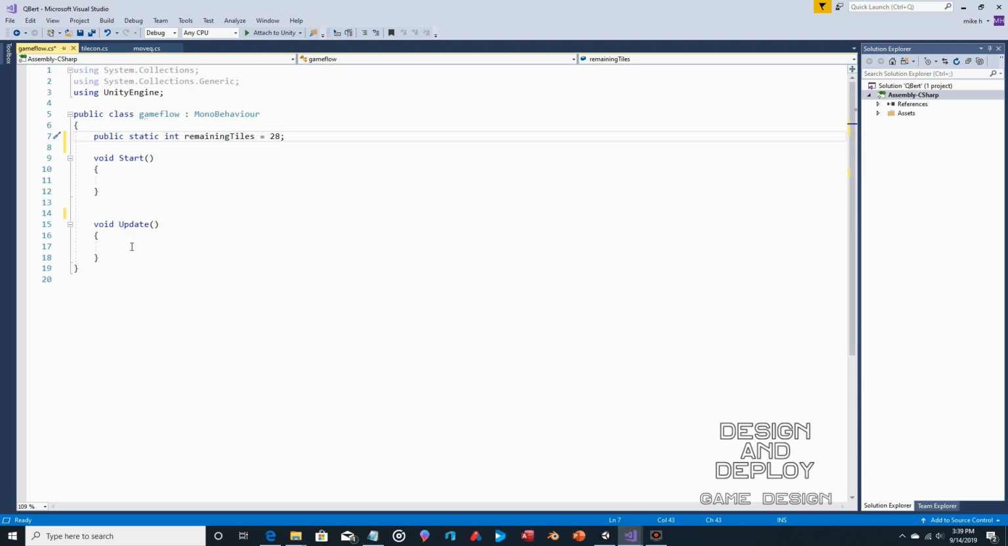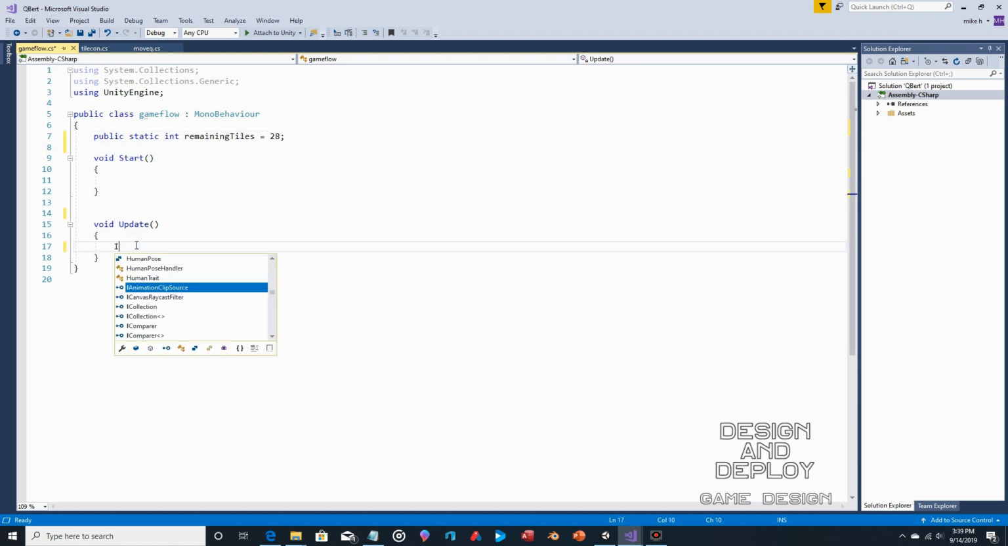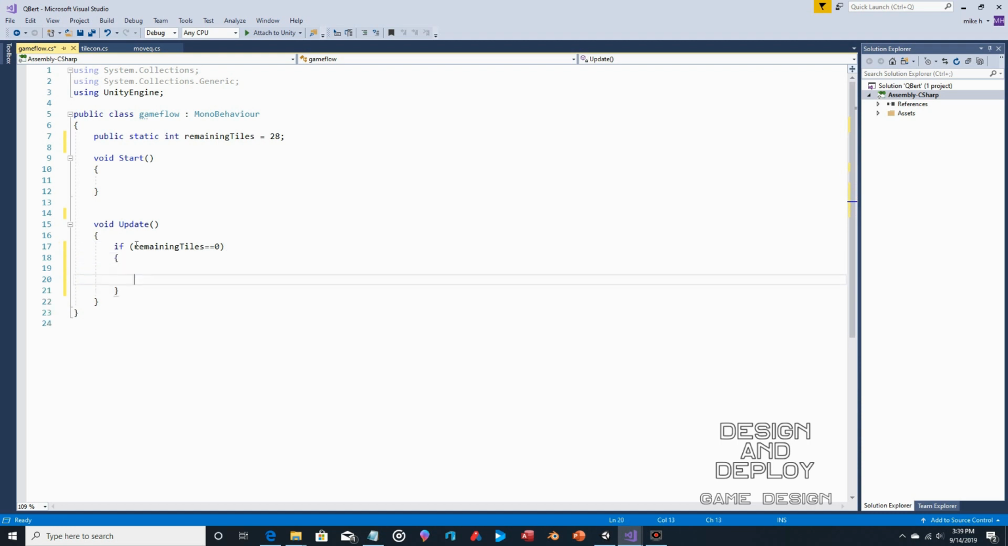So actually, let's do that. In the update section, let's just do if remaining tiles equals 0, then we want something to happen. Debug.Log, quote, "You win." So that's just going to show up in the debug log.